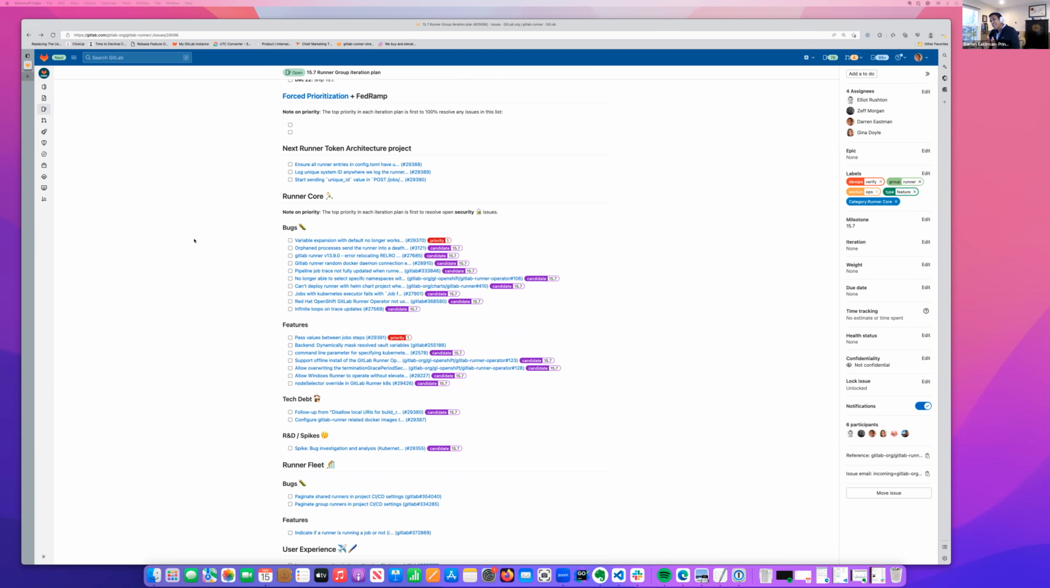So beyond that, the next level of work that we always want to focus on is on our aged bug backlog. And so you can see here under the Runner Core category, we have a number of bugs that we would have liked to get to in 15.7. And so again, we'll continue to invest in burning down the aged bug backlog.